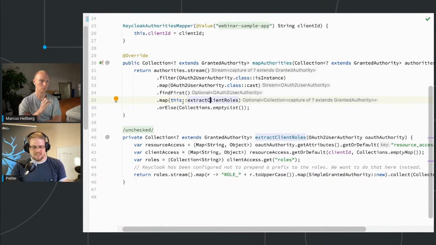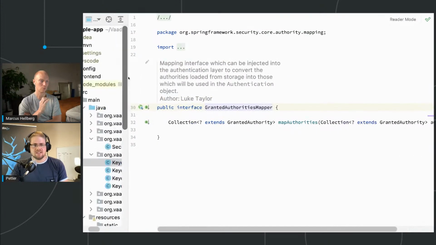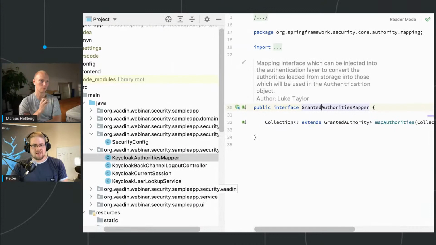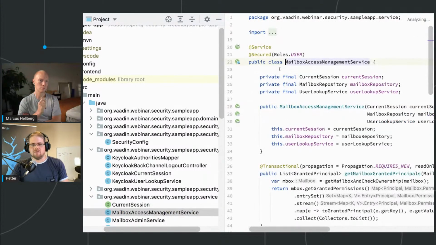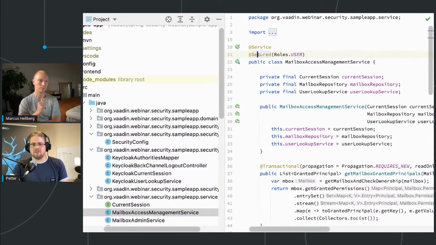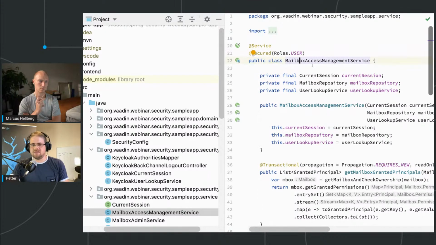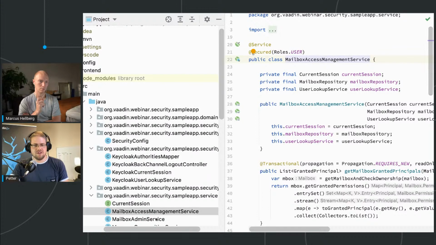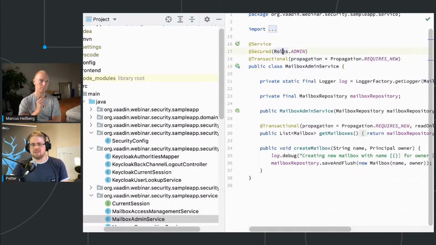And what does this mean? Well, it means that once I've done this, I can start to secure my services, for example, like this. So here is the mailbox user role. Here is the mailbox admin role. And by using the secured annotation on my backend services, I can secure them. So this is a service method that's only available to users, whereas this is one that's only available to administrators.